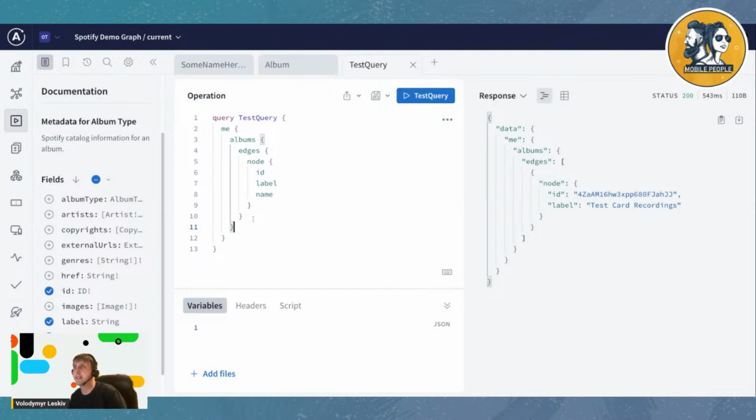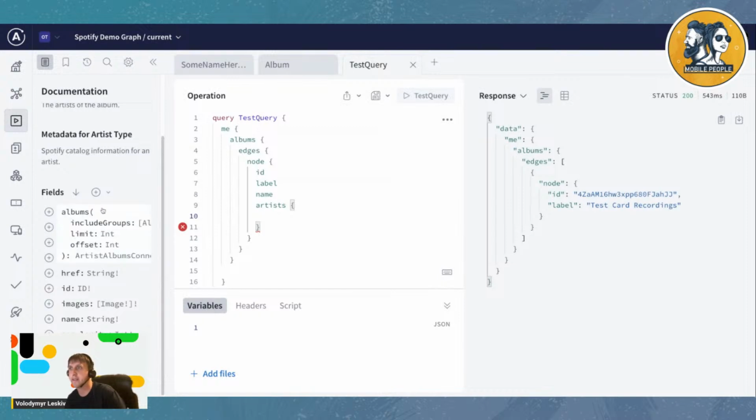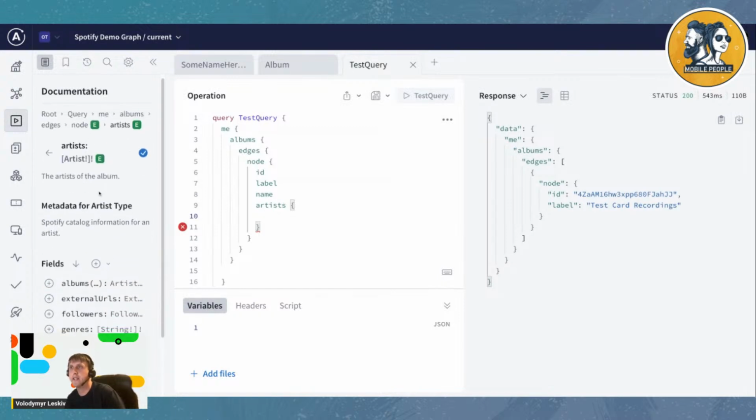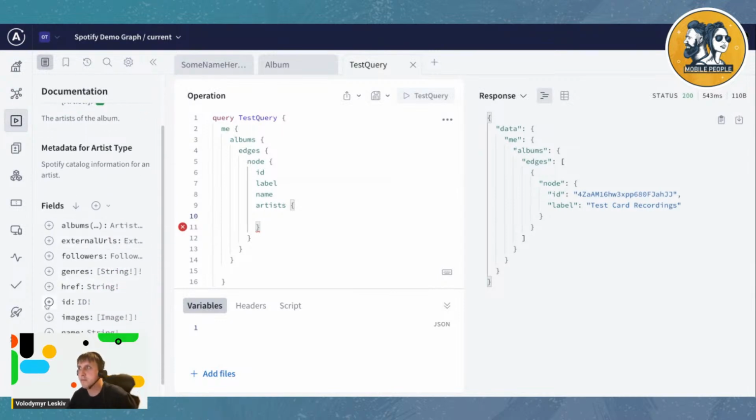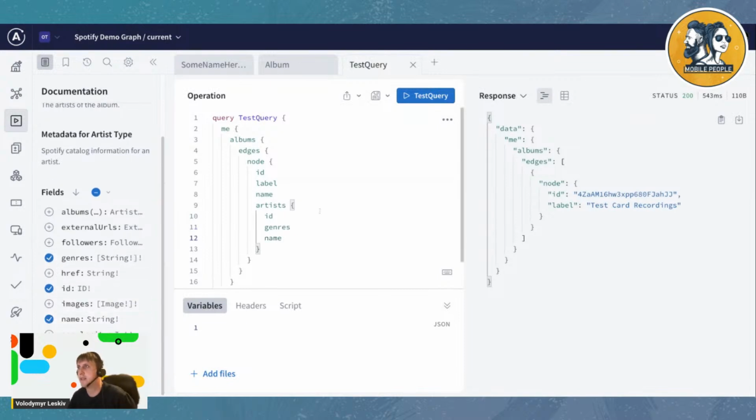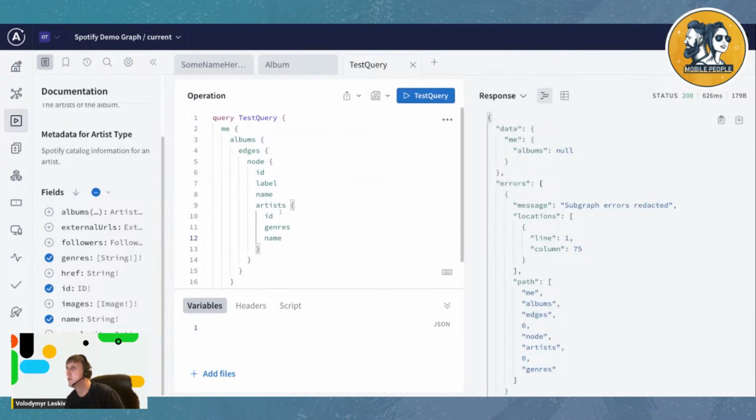So for instance, except albums, maybe we want some artist. Let's check what artist has. So artist returns an array. So also some ID, some genres, some name. Okay, let's check this one. Oh, something is not very good because I believe I put artist in the wrong place. Each albums, I think it should be here.